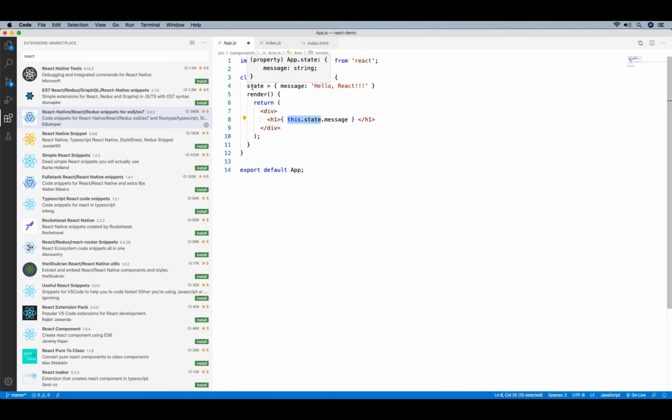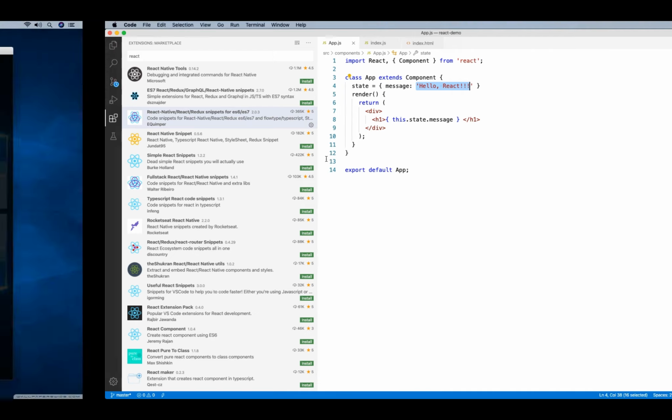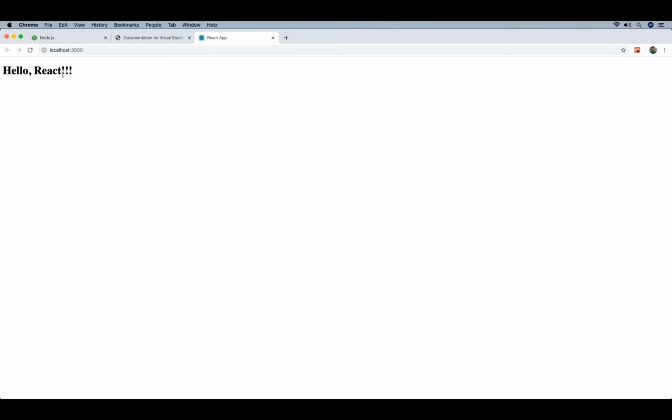So since state is a member variable of this particular class, a member function can access that using the this keyword. So we say this.state, and that has a property called message, which has a value of hello React. That's what we are trying to print inside this h1. As soon as I save this and go back to the browser, I should now see hello React with those 3 exclamations. That's it for this lecture. In the next lecture, let's add some Bootstrap CSS framework.